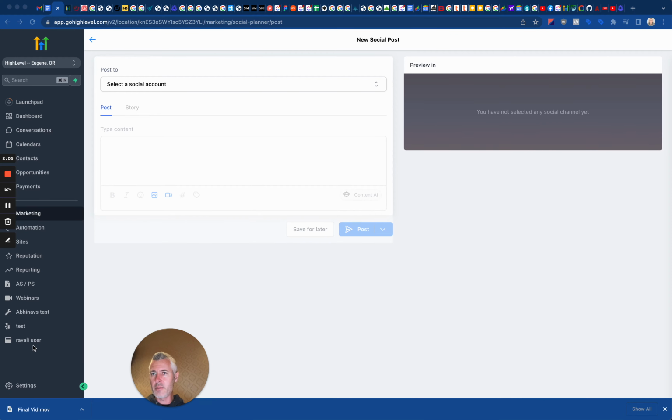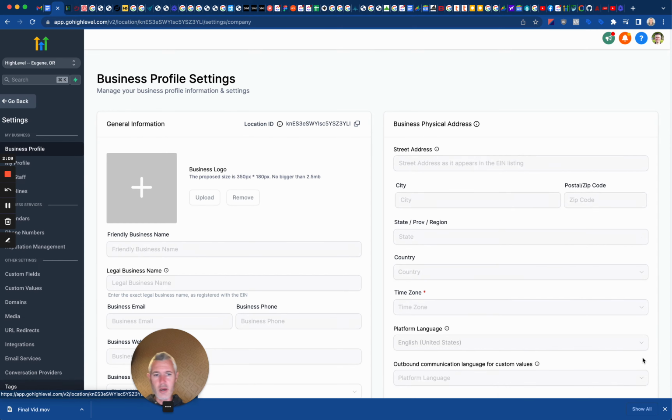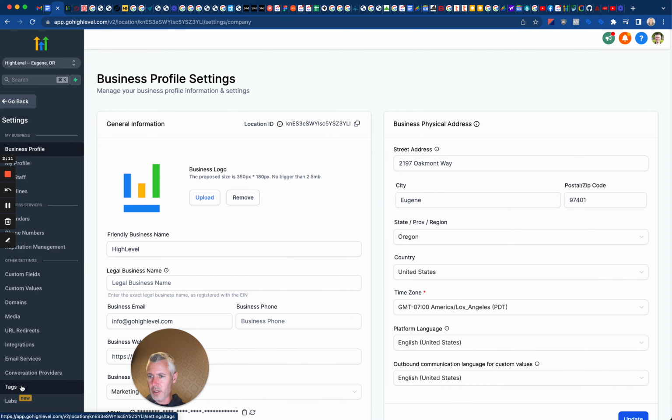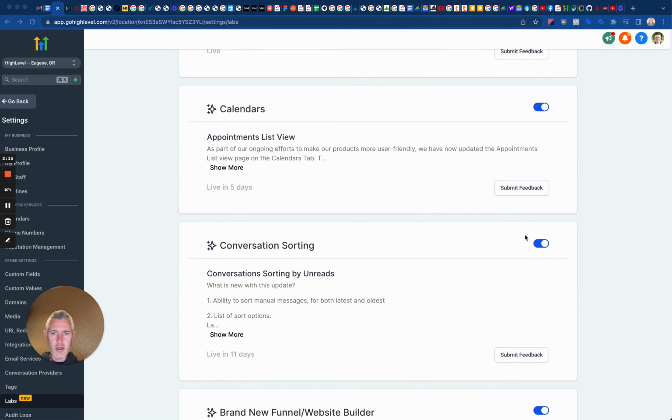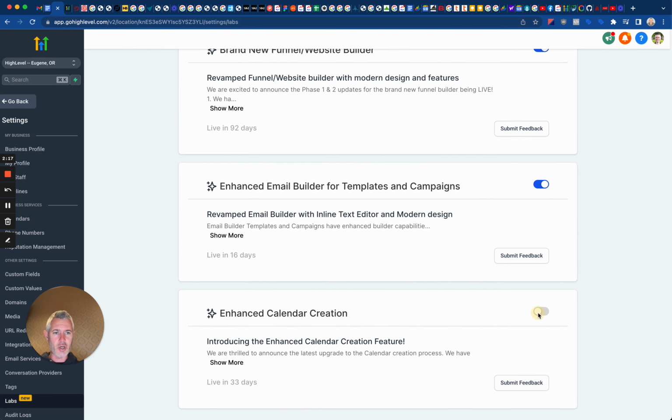Okay, so I am in a sub account. I'm going to go to settings real quick. I'm going to go to Labs. I'm going to move my head out of the way, and I'm going to scroll down, and enhanced calendar creation. I'm going to turn this on. Boop. And again, I like to point this out.